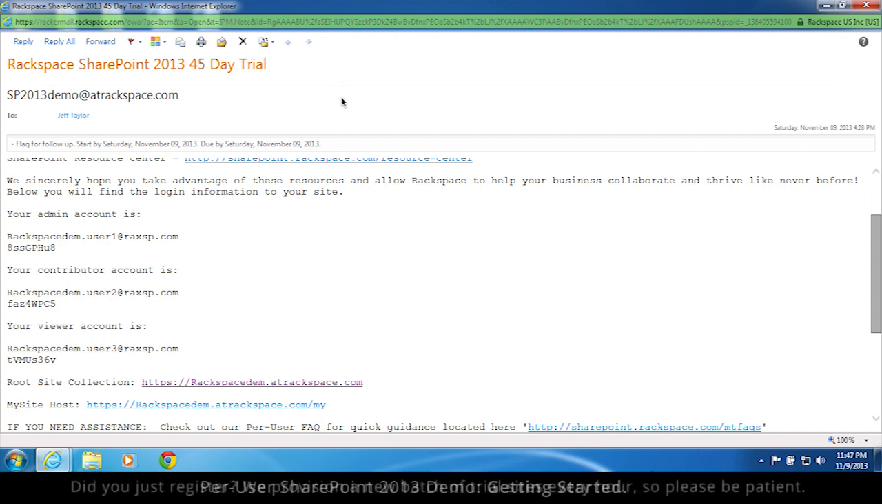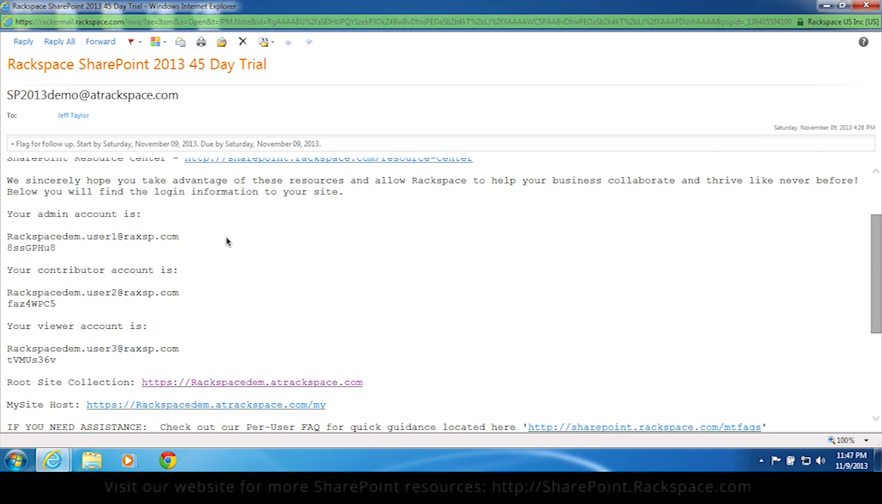Let's dig in. First, go to the email that Rackspace sent you with your login credentials and notice that you are given 3 accounts: an admin account, a contributor account, and a viewer account. This allows you to test SharePoint at 3 different permission levels. Your admin account acts as your site collection administrator and has full permissions to your SharePoint site. Your contributor account can add, edit, and delete things that are already existing on your SharePoint site. And then you have your viewer account, which has read-only access.